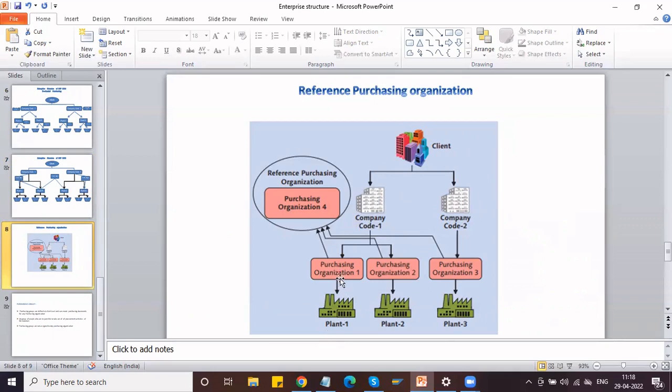Let's assume plant 1 requires pistons and plant 2 requires crankshafts or something. They will procure materials through their individual purchasing organizations. Purchasing organization 1 will check the vendor and buy the pistons, and purchasing organization 2 will check who the crankshaft supplier is, negotiate with the vendor, and buy it. This is how it happens on the procurement side.